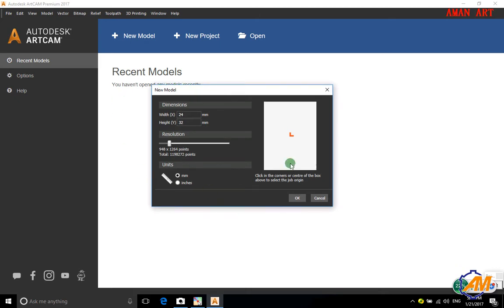Let us see this interface. For the unit, we can choose millimeter or inch. I suggest using millimeter because this is the international standard. This is the resolution. For our applications, we just change it to about 1000 by 1000, or a little smaller or a little bigger, any is okay. No difference for our applications.